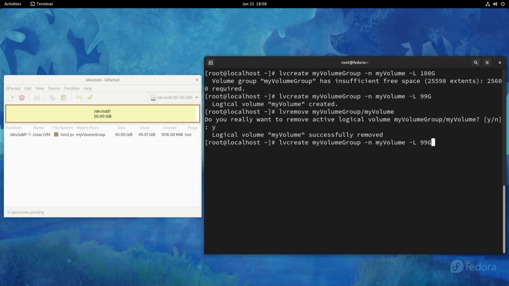Now I'm going to run the lvcreate command one more time, but this time we are going to use that lowercase l to specify the size in extents. However, we're not actually going to specify a number of extents. Instead, we're going to use a special parameter, which is 100%FREE. So 100% sign and all capitals FREE.